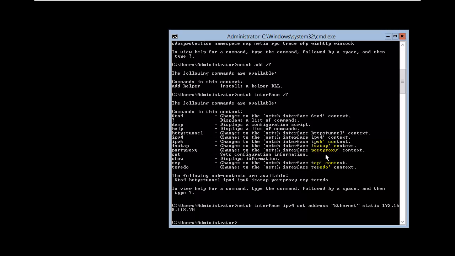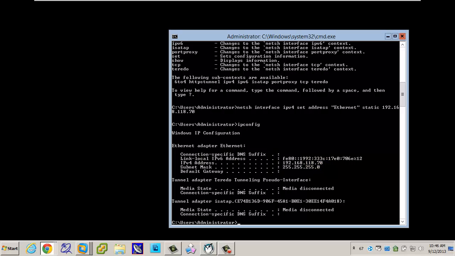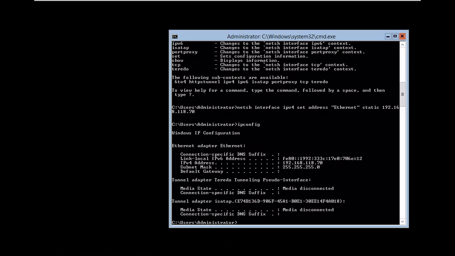If I do an ipconfig now, I should see an IP address of 192.168.118.70. I'm going to add a little bit to that command. That is how you just change the IP address.